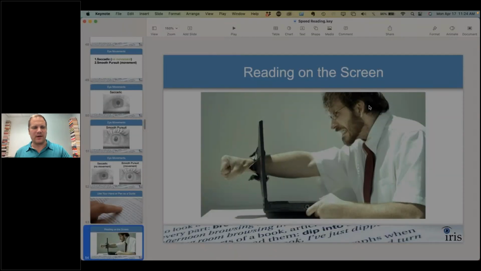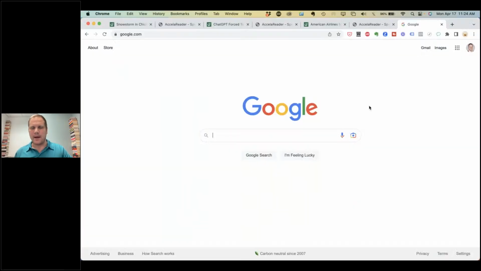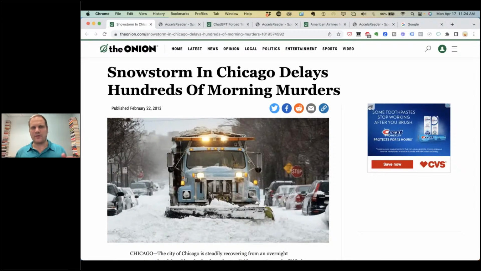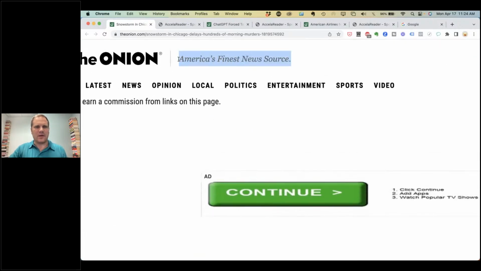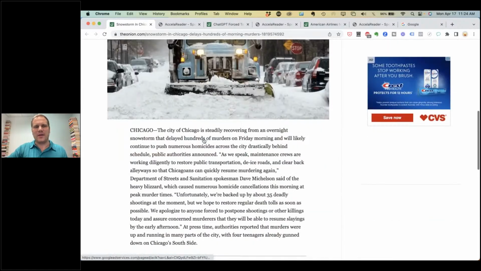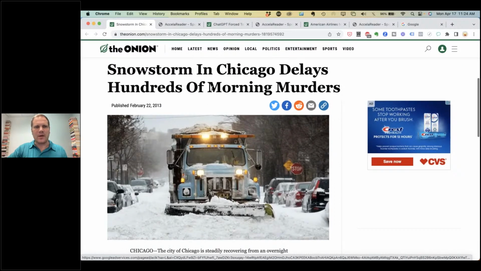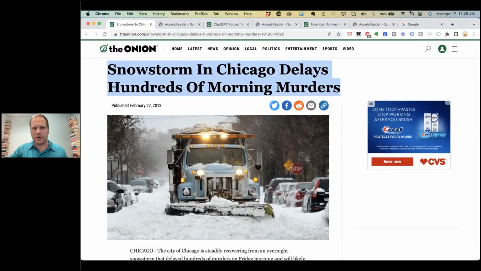So let me take some sample reading material. We're going to use some sample reading material from The Onion, okay? Not sure if you're familiar with The Onion, but if you're not familiar with this publication, their tagline is, as you can see at the top here, The Onion is America's finest news source. So we're going to read this article right here. Snowstorm in Chicago delays hundreds of morning murders.